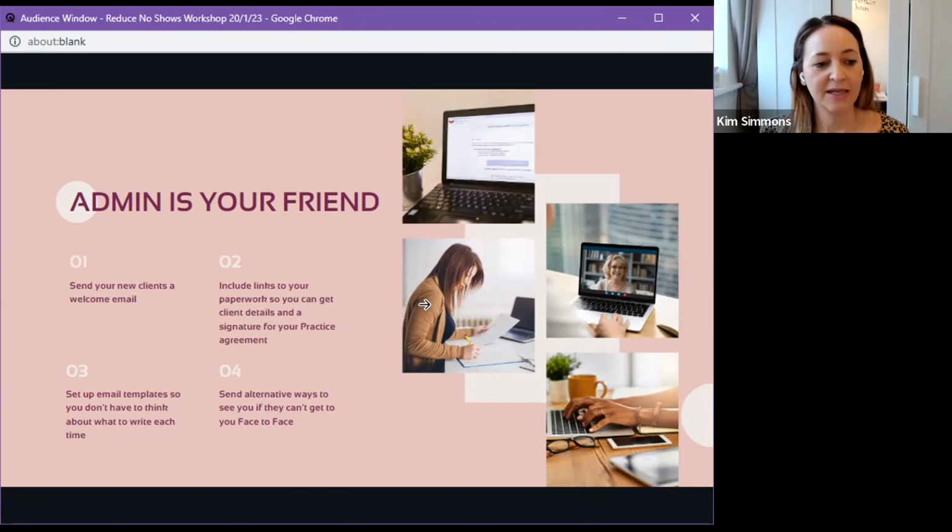Another way is to set up email templates so you don't have to think about what to write each time. So these are the email templates I'm sending you. I obviously have a list of them. You may have additional ones that you want to add. And if you're using Google Workspace, which if you have been around me for any length of time, I'm banging on about Google Workspace and how amazing it is, you can create Gmail templates so you really thoughtfully think about what you want to write to clients. So if a client does cancel, what do you want to say to them? And it's really easier to write an email with no client in mind.